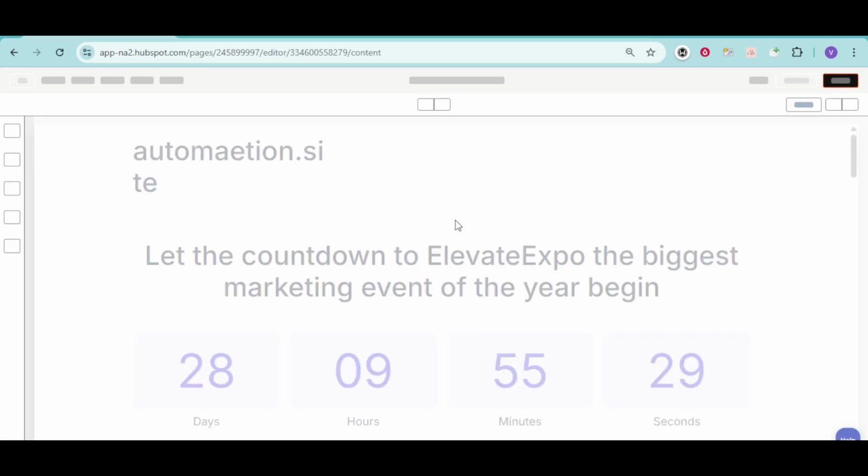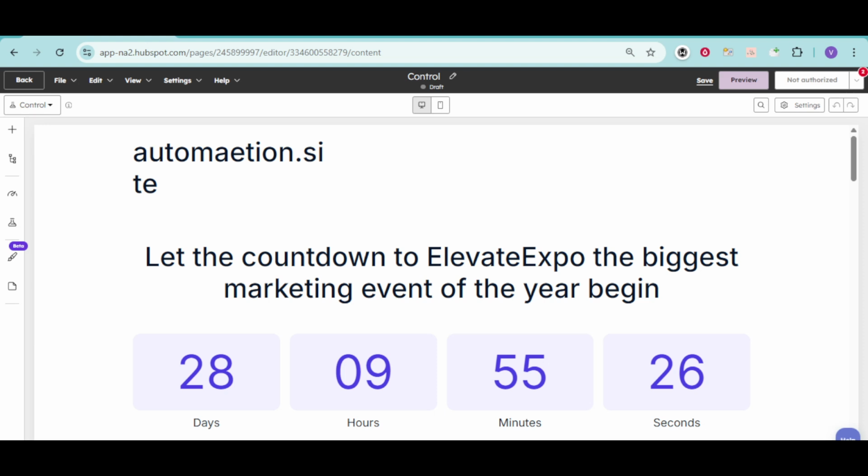And there you have it. With these simple steps, you've successfully restored a previous version of your content in HubSpot. Whether you're correcting errors or simply reverting to a more effective version, HubSpot's revision history feature provides a powerful tool for managing your content with ease and confidence.